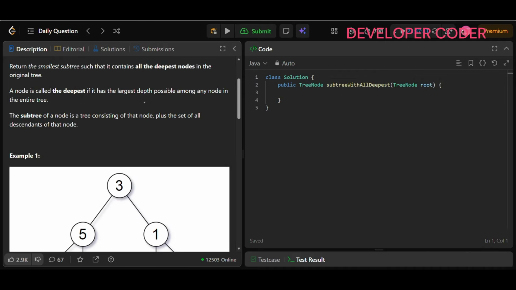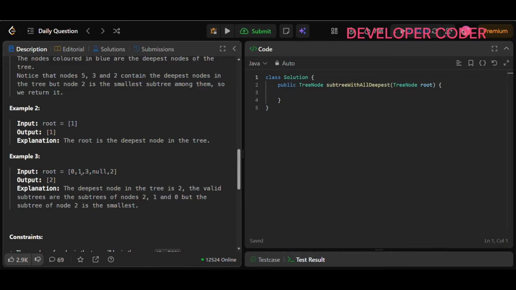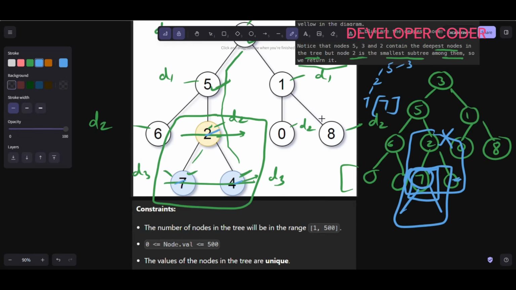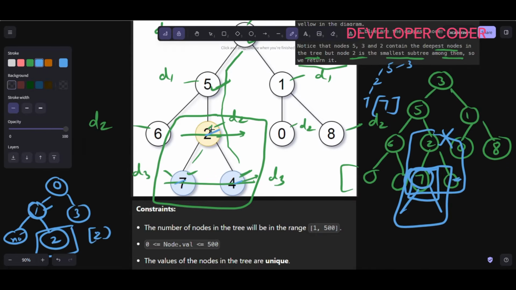I can show you one more example here of what it is doing. Here you see this example: 0, 1, 3, null, 2. So in this case, I'm simply going to return this part, 2, that's it. Here, 2 is containing all the deepest nodes. So in this case, I'm simply going to return the 2, that is the deepest node.